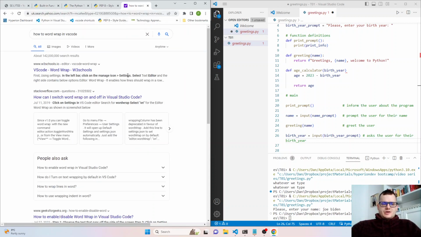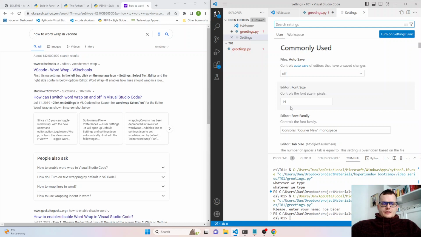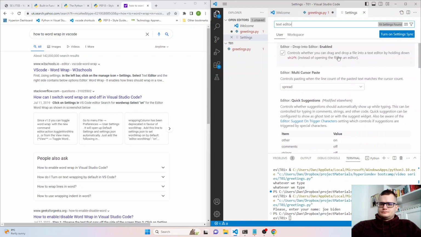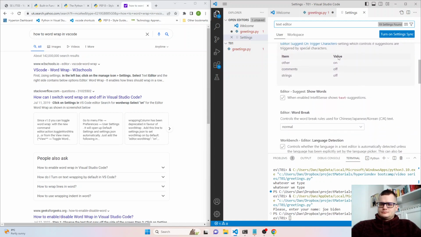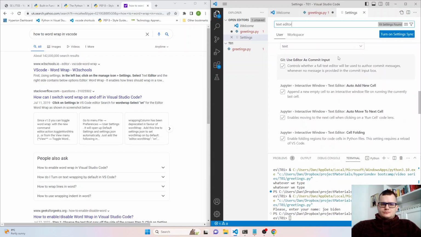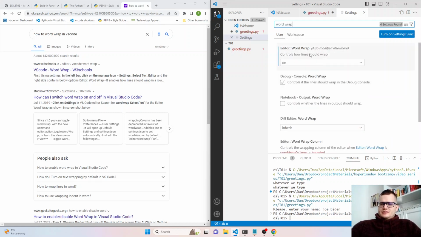So here I get my answer. In the left bar, click on the manage icon. Select settings. Wait, which one is the manage icon? Oh, settings here, I guess. Manage. Yes, settings. Now select text editor. The right side contains below options editor word wrap. So maybe I can search for word wrap. See, so word wrap is on.